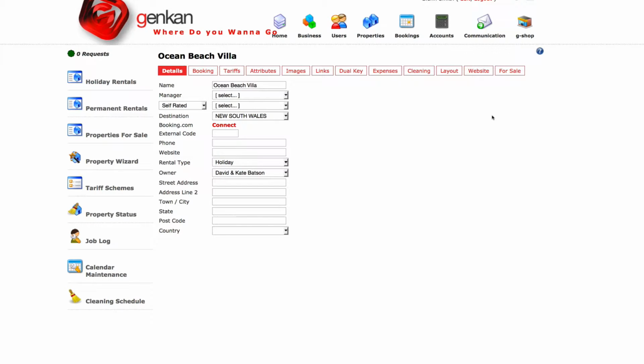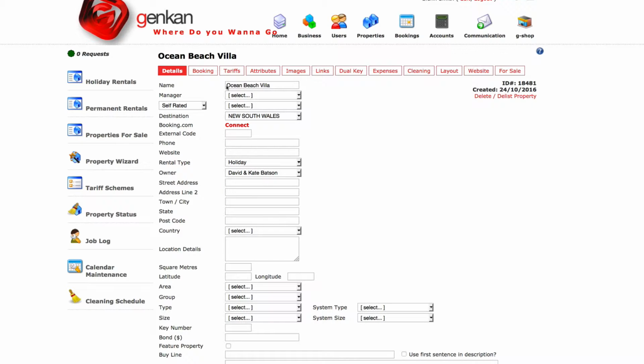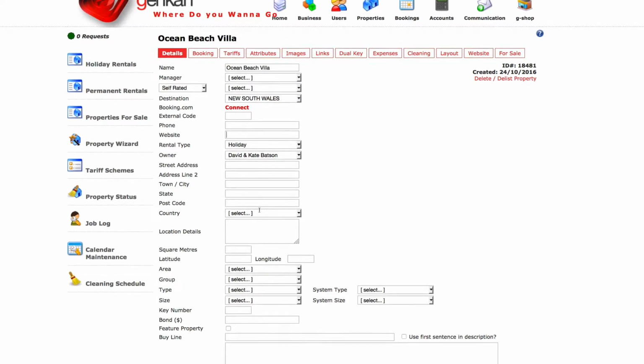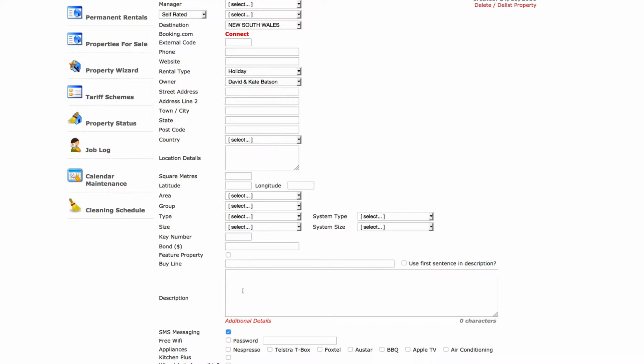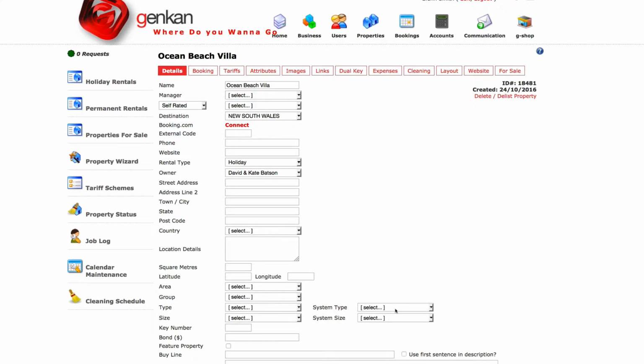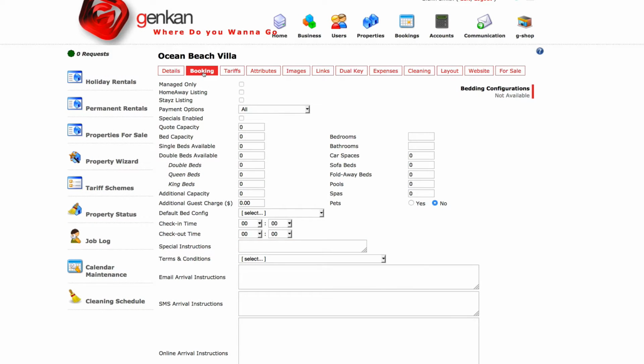These are the settings that the property owner has. So all the normal Genkan settings: the name of their property, a rating, its destination, where it's located, the phone number, their website, the address of the property, longitude, latitude, all the information they want about their property. They can list it here. They can set it up if they want to have it on HomeAway or Stays. They can set up their payment options, the quote capacity, everything about the property. If it was going to feed to a website, they'll be able to do that.